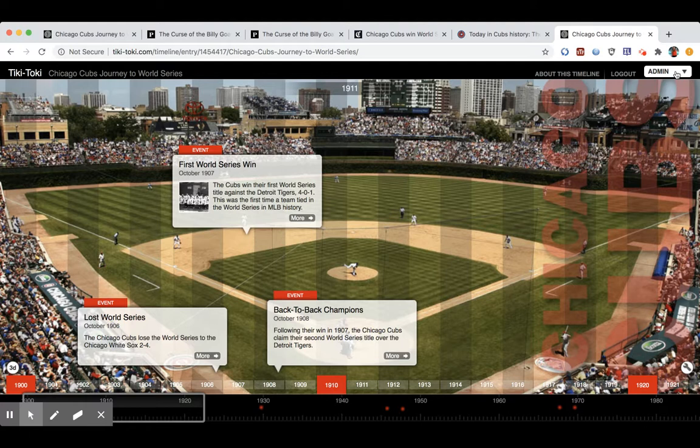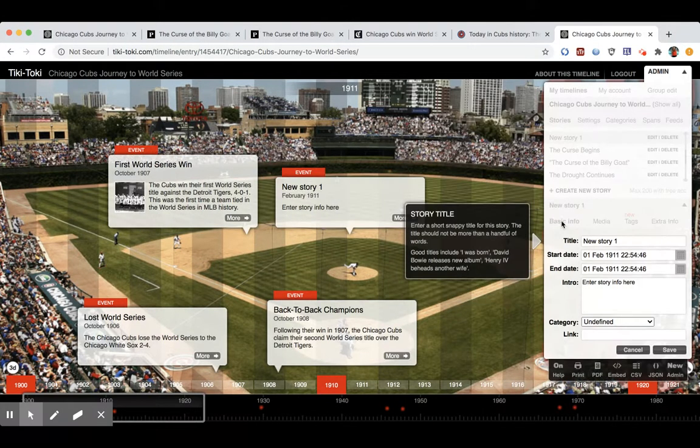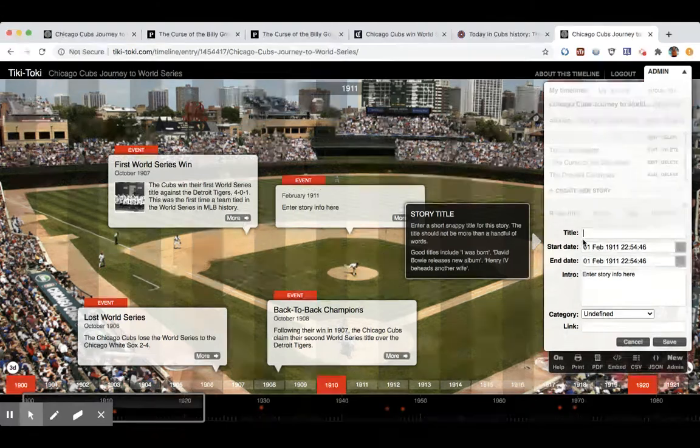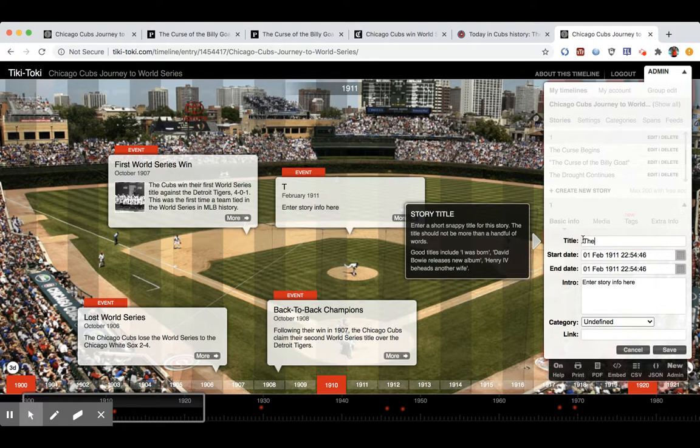So if we go ahead and click on the Admin tab, then we'll click on where it says Create New Story with a plus sign next to it. And then first, we'll go ahead and make a title for it. So for this case, we'll go with The Curse Has Been Lifted.